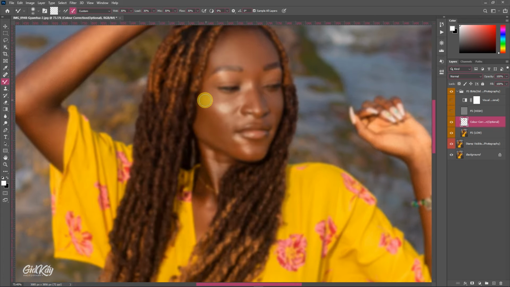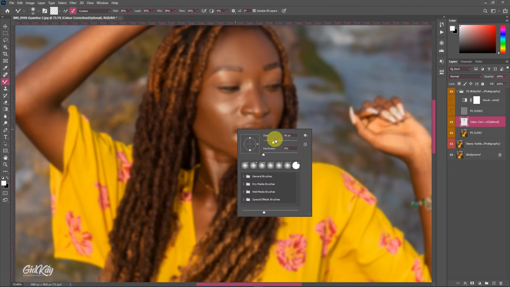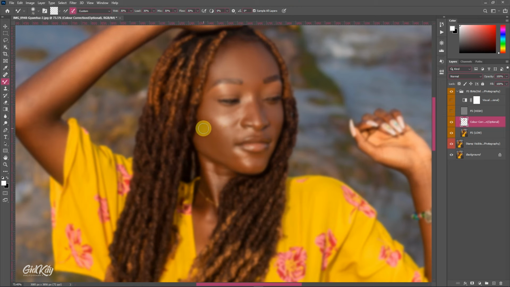We come to the cheek sides and then we brush. Whilst you are brushing, make sure you are increasing and decreasing your brush size. The shortcut for that is using the bracket keys on your keyboard, so you can be quick. You don't have to right click and come back and keep changing this. It's going to take a lot of time.